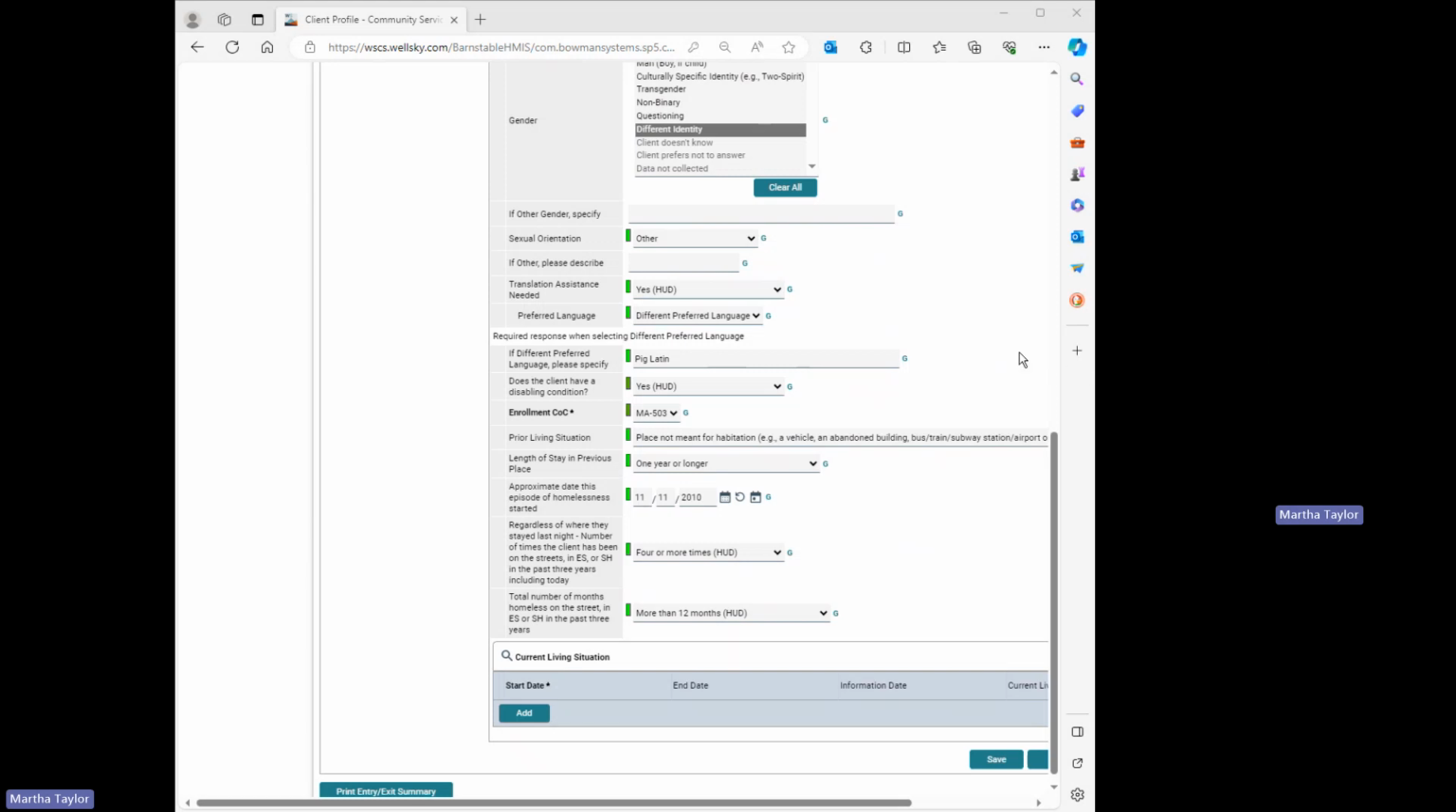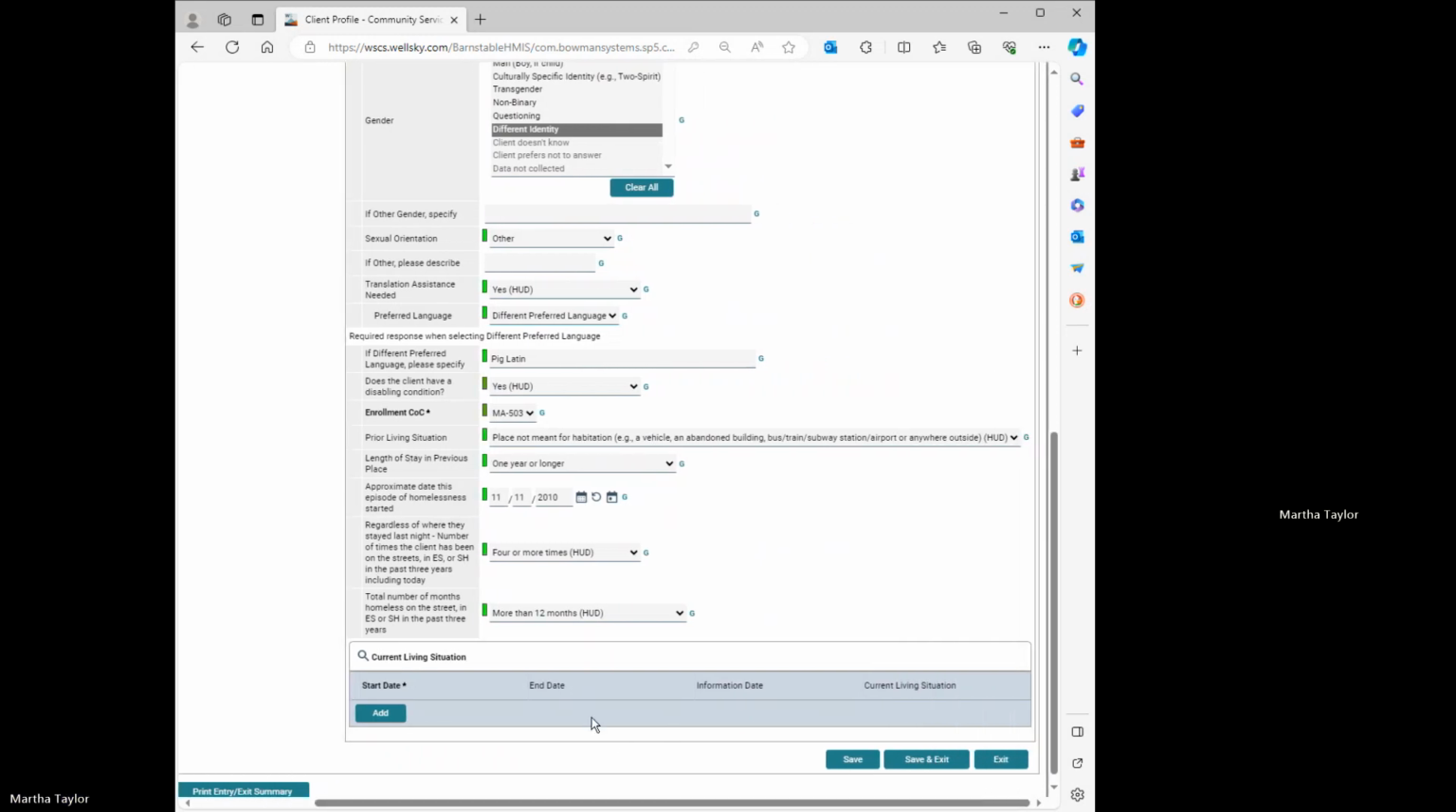The question about disabling condition is really a yes or no question. The question will be answered specifically according to disability type in the assessment itself. Enrollment COC will always be MA 503. And then all these questions about prior living situation are the same data elements that are used in every HUD program. There's nothing new there.